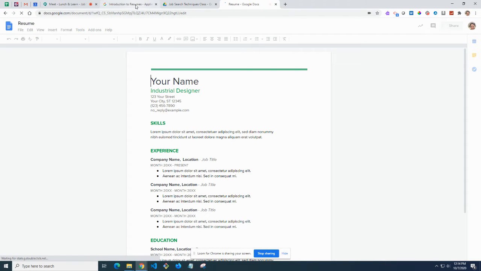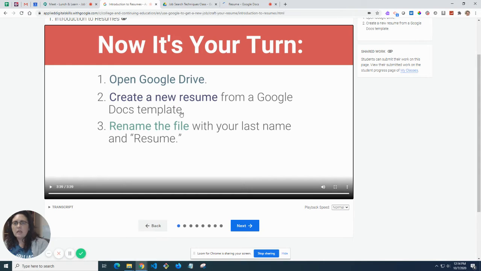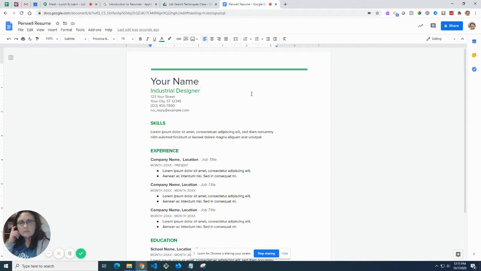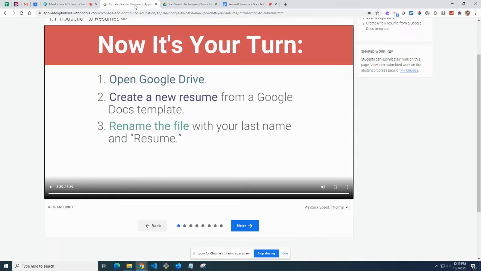So what was the rest of that assignment? Just to select a resume. Rename the file with your last name and resume. So click up here in the top left-hand corner, actually double click, and you can put your last name and the word resume. So let's go ahead and continue.